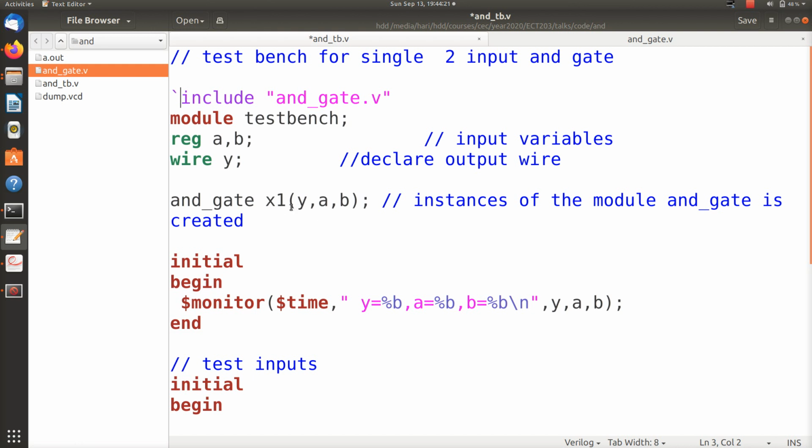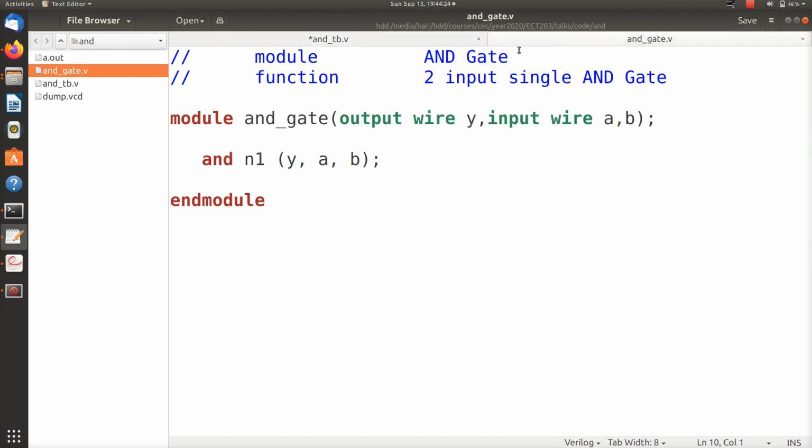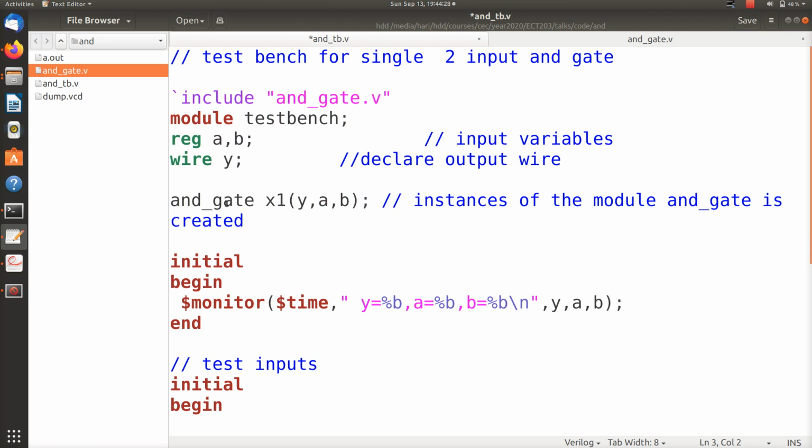My format was and, Y comma A comma B. So likewise here Y is my output. So I write and_gate x1, x1 is some name, then Y comma A comma B, and that creates my AND gate. So an instance of my module is taken. At first I included my file, then I declared my inputs and outputs, then my gate is applied, or my device instance is taken.